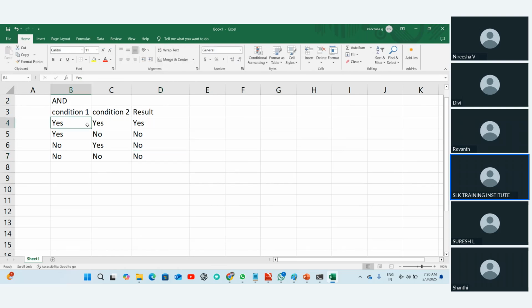So then if both condition 1 and condition 2 are not satisfied, we won't get the result either. So for every record, when we are going to use the AND operator, it is going to look at these two conditions' status. If this condition satisfies and this condition also satisfies, then only we are going to get the result. Otherwise, we won't get any result.